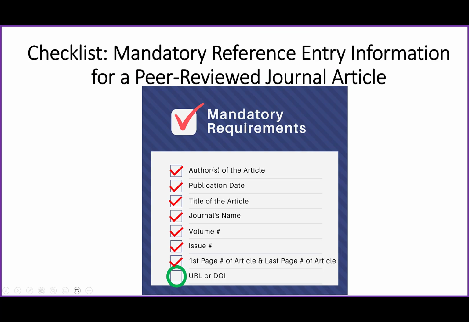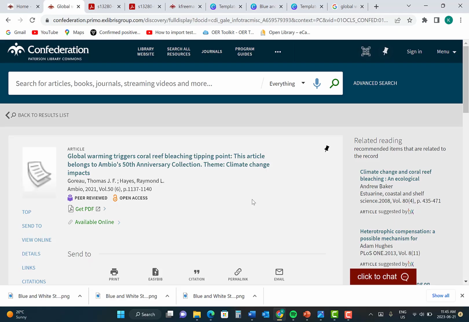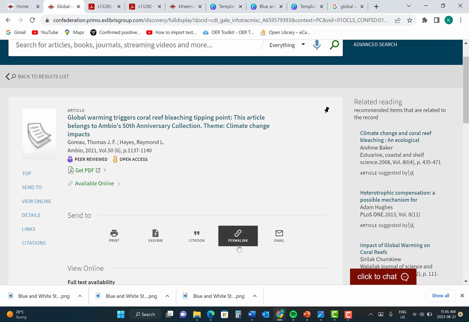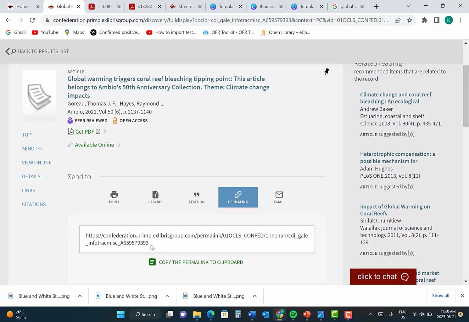The last information that you must collect to create a reference entry for a peer-reviewed journal article is the URL or a DOI. To access the URL from the Confederation College Library landing page, what you will do is come down and click the permalink button. This will provide you with an active URL that will provide your readers a direct link to access.